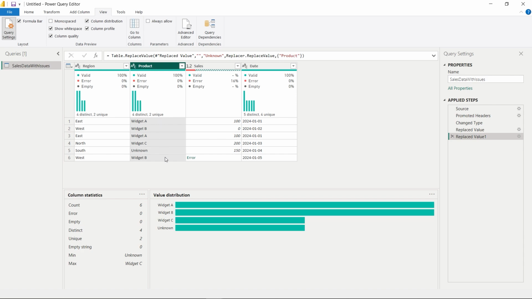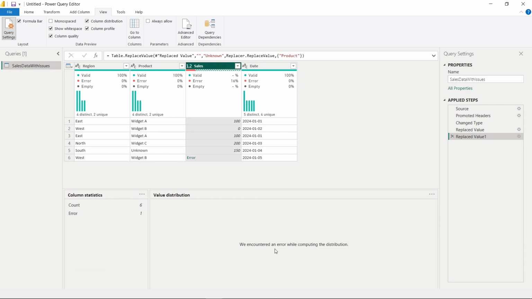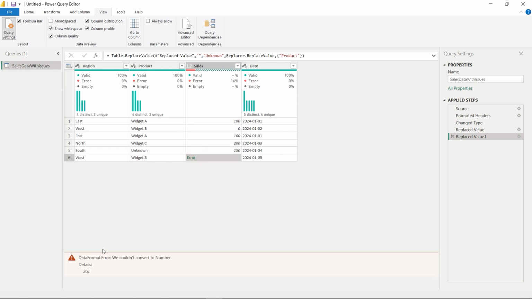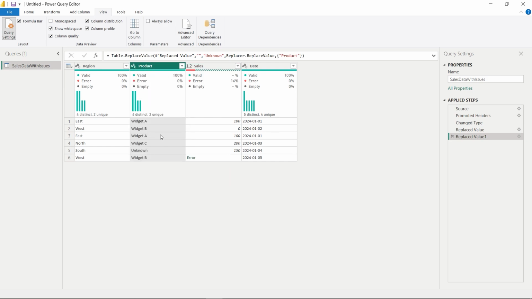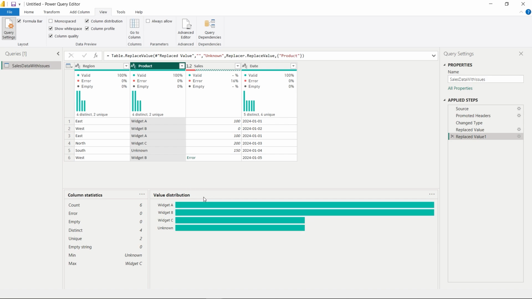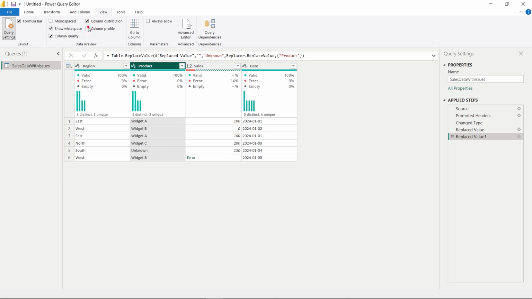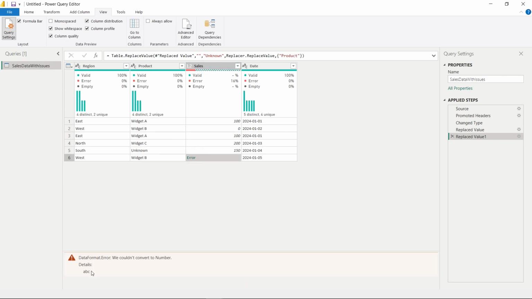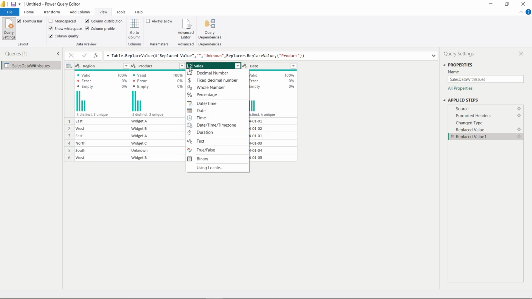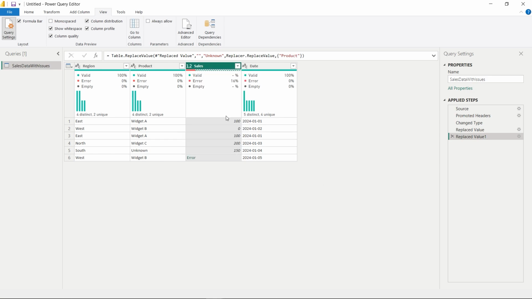So you might be having one confusion: why does this show an error, because this basically contains ABC and this doesn't? Product is basically text, which accepts everything. That's why for column profiling, it shows. But for sales, it contains the ABC value, it shows error, and column profiling doesn't happen because it contains decimal numbers. So this is the basic difference.